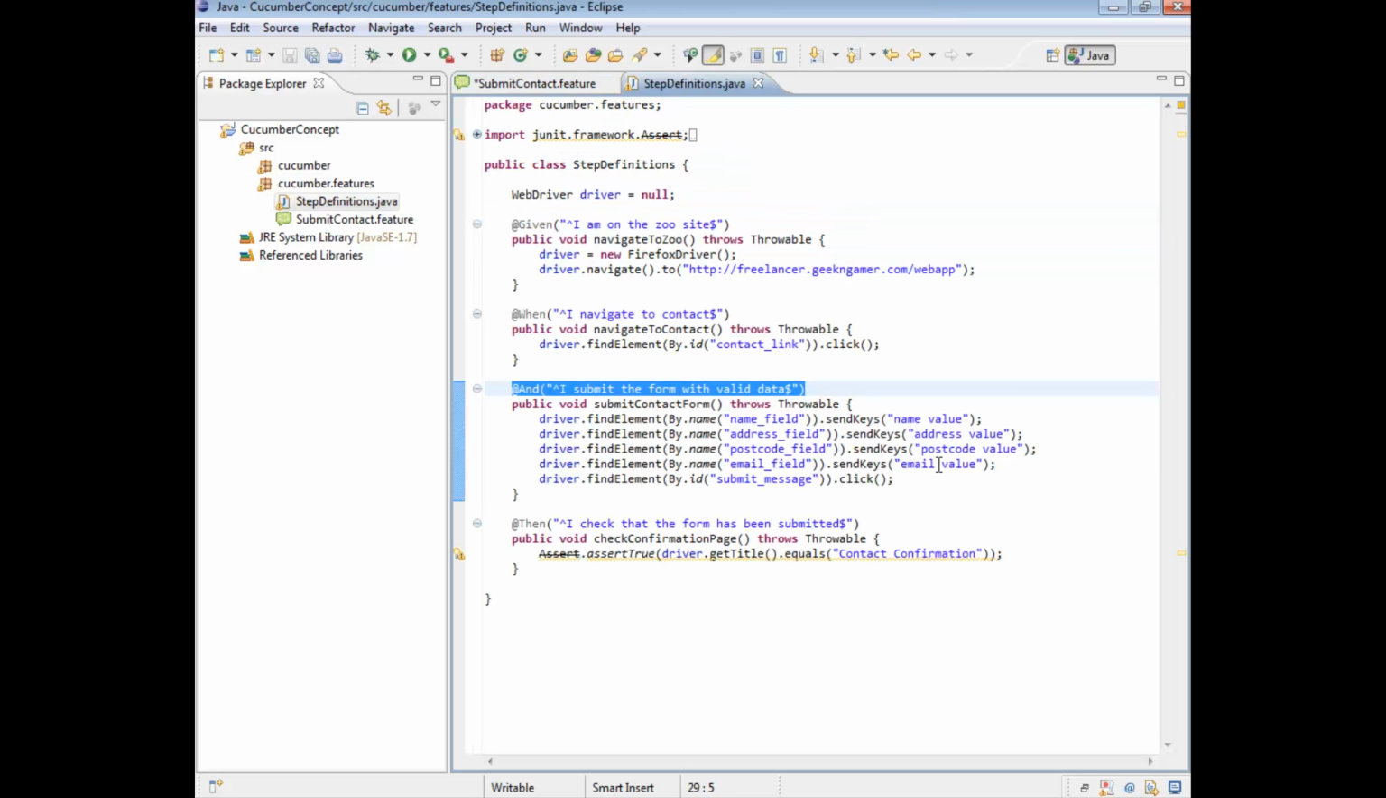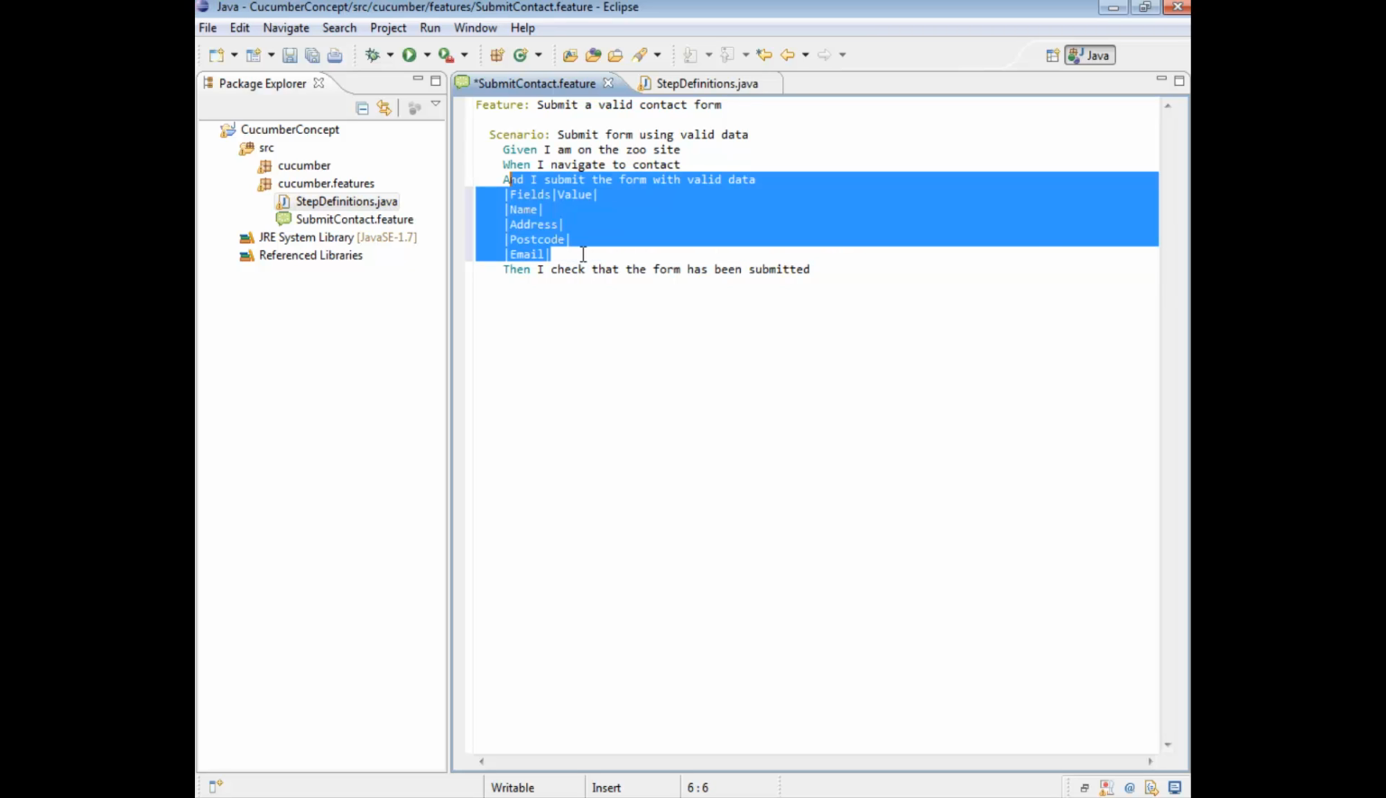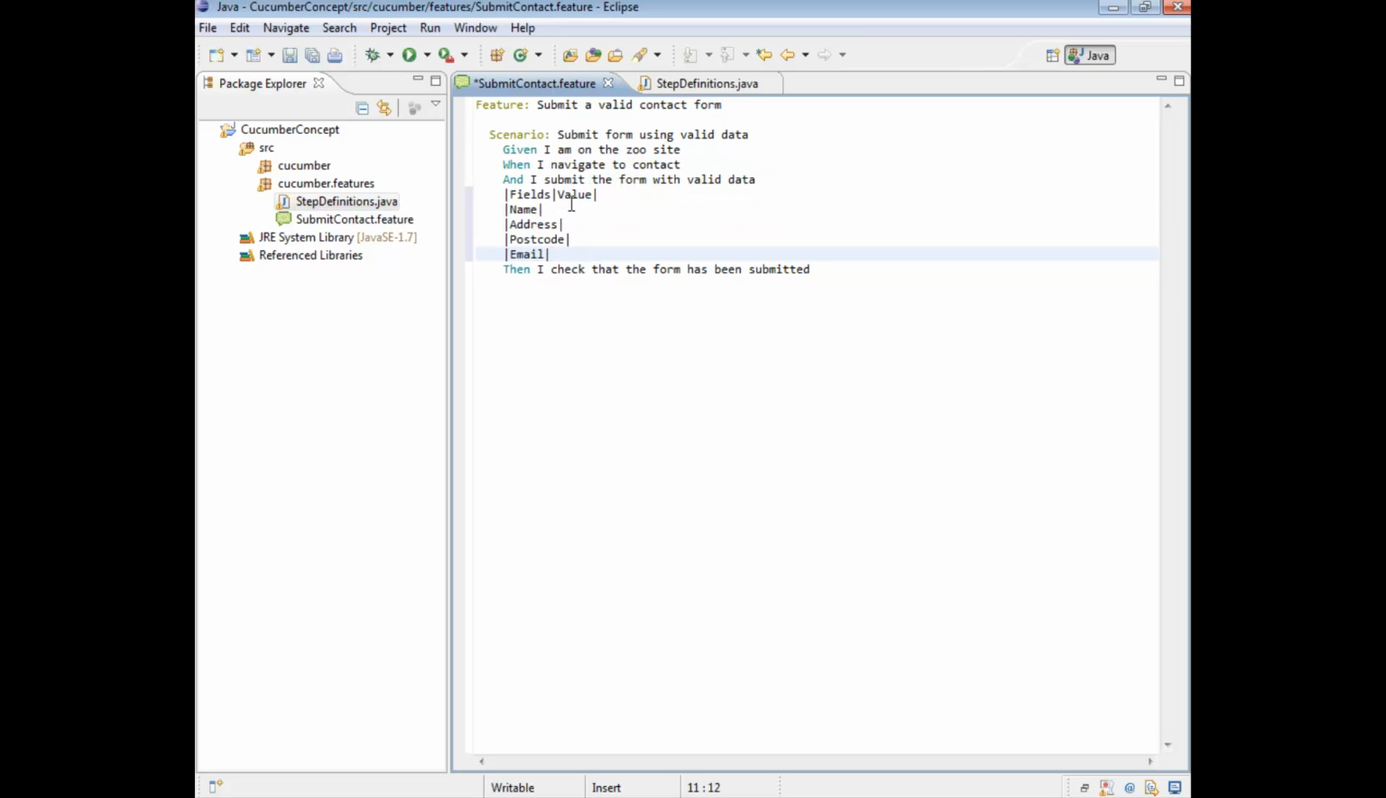Now, when we ran our test, this was the value that was getting passed in. I don't want to do that anymore. I want to have the ability to pass in whatever value I want and change it at will only on the feature file level and not on the code level.